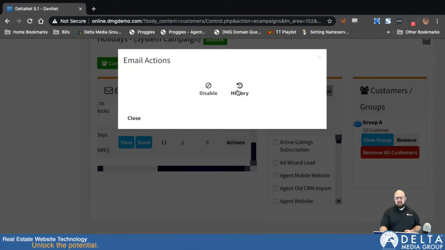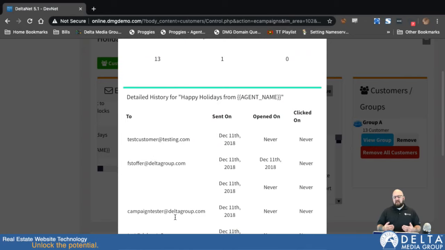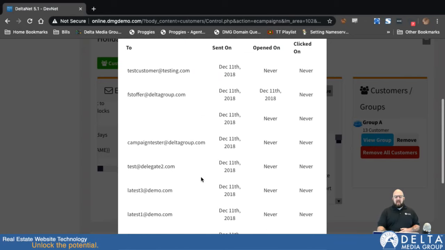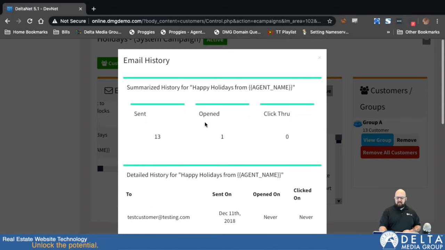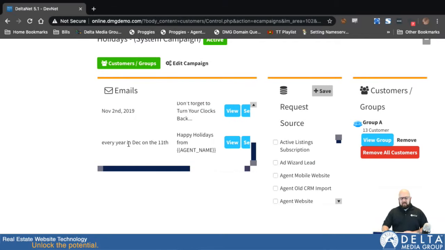If I go to Actions, I can click on History, and I can see that information in a more detailed format. So it shows me the same information, how many sent, opened, and clicked through, but then it shows me individually everybody that it sent to, and then the date that it sent, whether or not it opened, and whether or not they clicked through on it. That way you can see actually customer by customer what kind of engagement you have there. So there you have it. That is the campaign system.